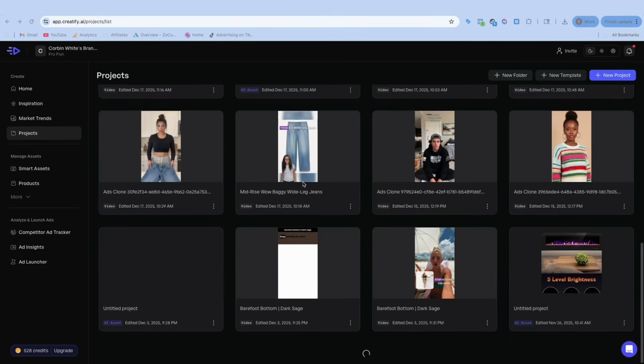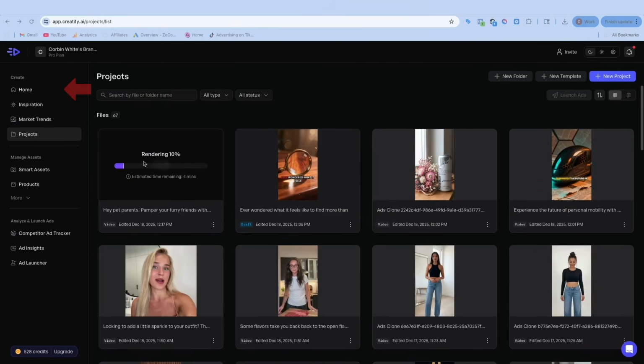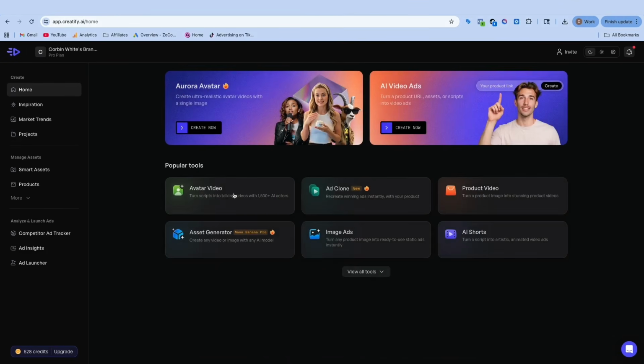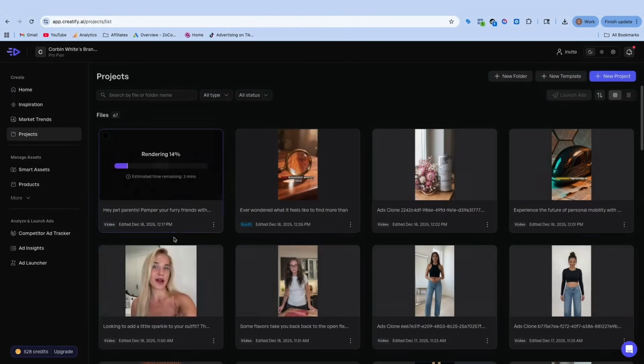And you can see you have a library of all of the different projects that you have done. And this allows you to then come back over to the home tab and continue working if you wanted to do that while another project is rendering. But I do want to stop and show you the example of what this looks like when it is all finished here. So here's kind of what you can expect with the Aurora avatar.